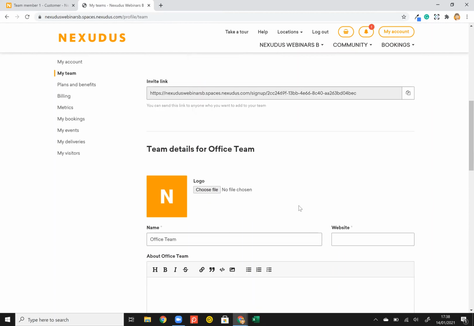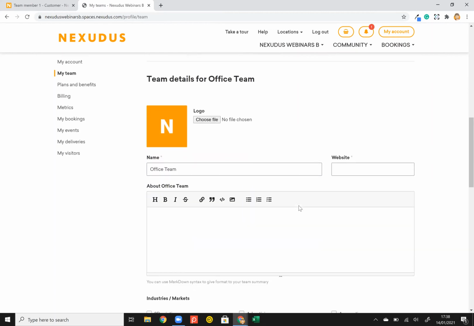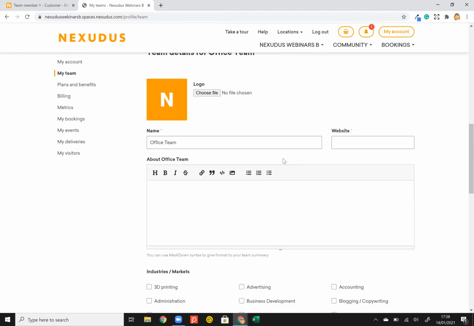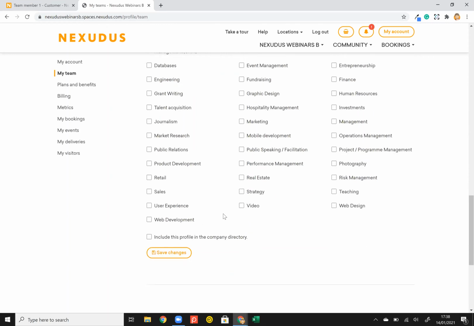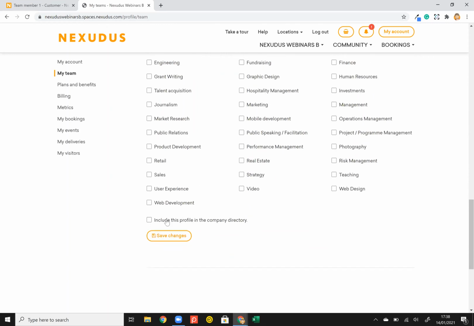The final point that a team administrator can do here is create this team profile. So they can obviously set the name, they can add a profile, industries that they are part of, so these are the profile tags, and they can choose to include the profile in the company directory.